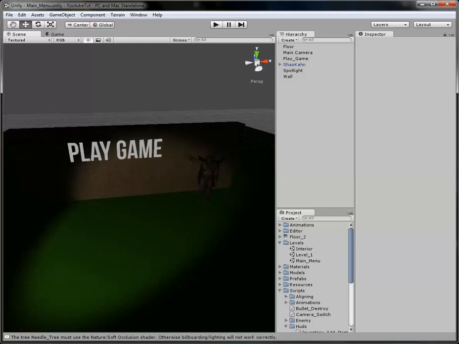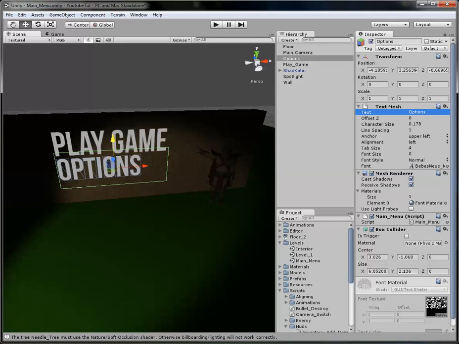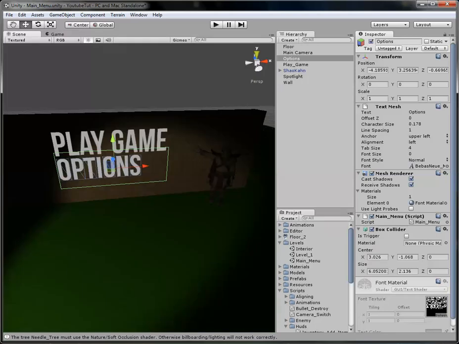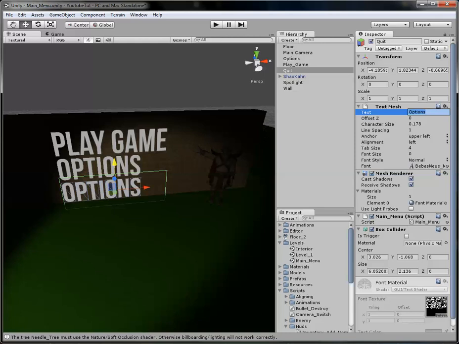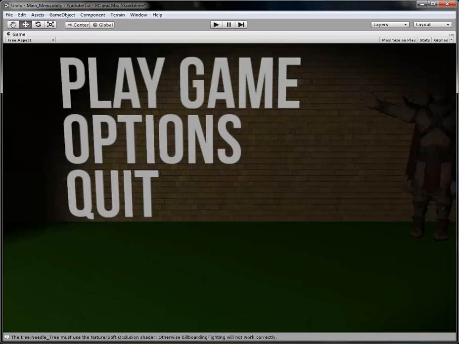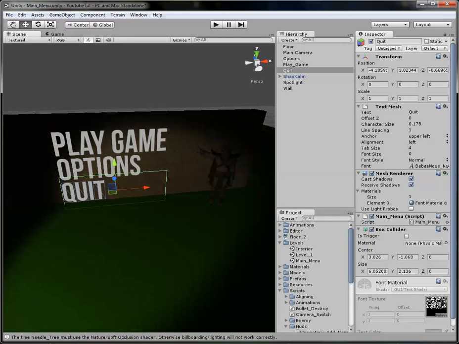But yeah, so what we're going to do is duplicate this, and we'll call this options. And we'll rename this one. I think that's spelled wrong, I'm not sure though. And we'll move it down. Options. Play game. Options. Right, we need one more for quit. And quitting is for when you actually export it, so it's not for now. But we can change that soon. Play game, options, quit. So it's got a slant to it, which is kind of helpful. I think I'll keep it in for now.